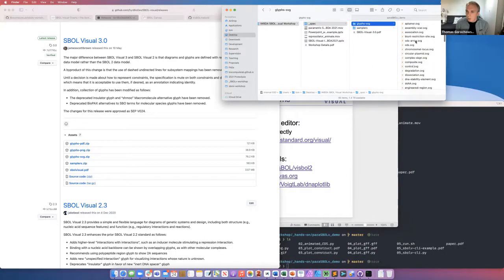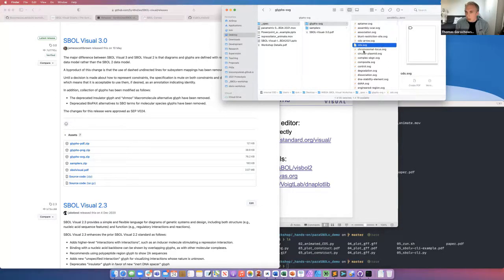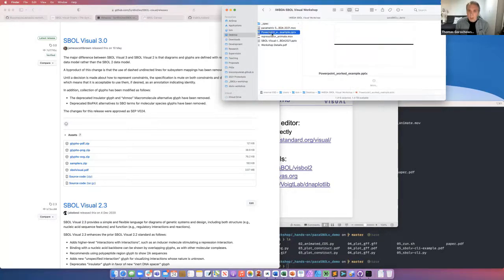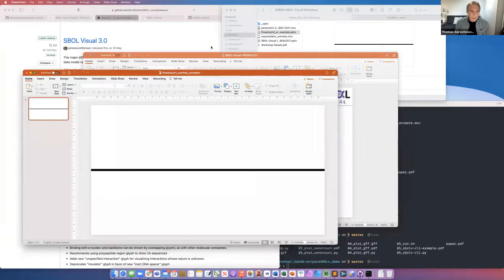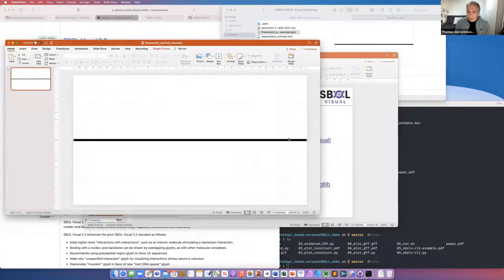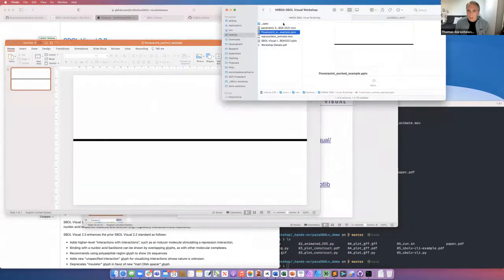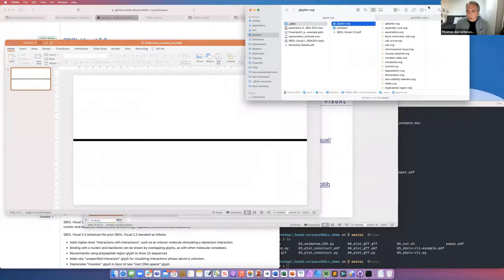You'd have this folder of all these different SVG files, and each of these corresponds to a particular symbol that you might want to use. Now, to show you how you can use this in something like PowerPoint, this is just a slide where I've literally drawn a line on it. And what you can do is, for example, make a really simple construct.